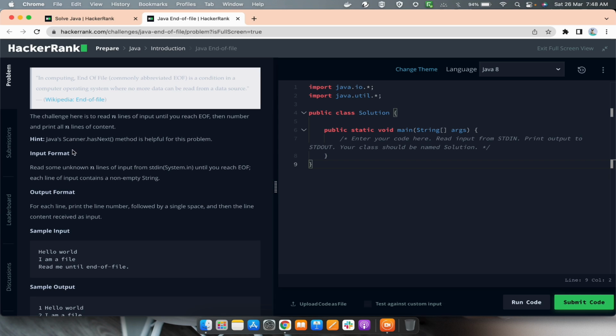So for that we are using the Scanner class, because the Scanner class has a method, hasNext, used to verify whether the input is present or not. First let me create the scanner object, Scanner sc = new Scanner, and we will provide System.in. Now first of all, let's say it is count, that will count the line number. So it is tracking the line number.